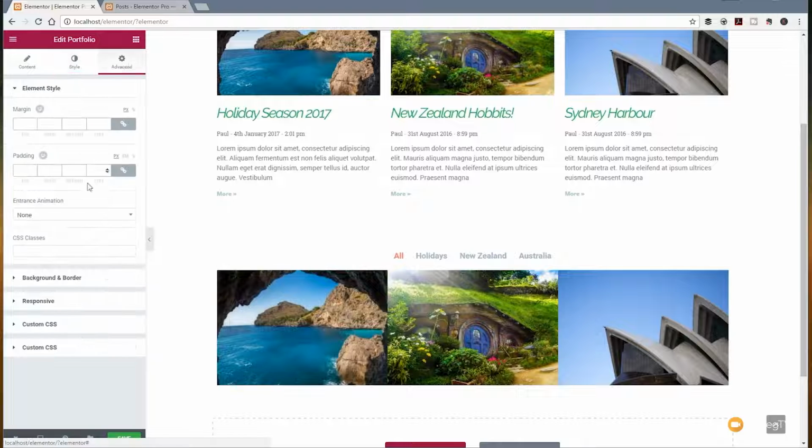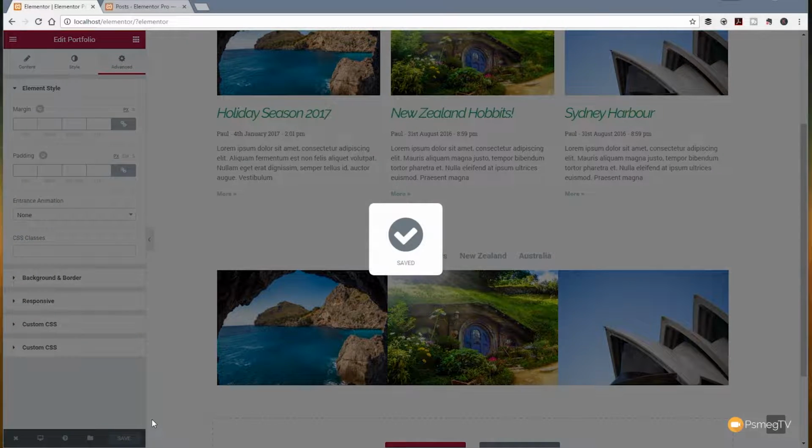Again, we've got advanced, and you can see we've got a whole range of options in there for margins and padding, animations, responsive elements, backgrounds, and borders, and so on. These are pretty consistent throughout all of the widgets that we have with Elementor. But like I say, it gives you that huge level of granular control over every aspect of your page. So what I'm going to do is come down and click on Save. That's going to update the changes I've made.